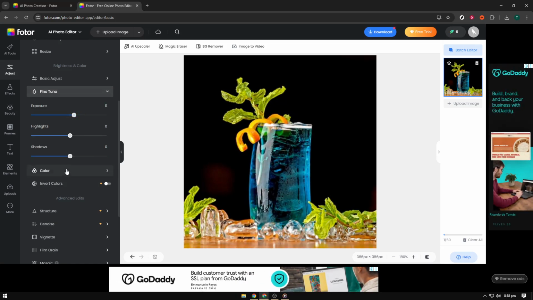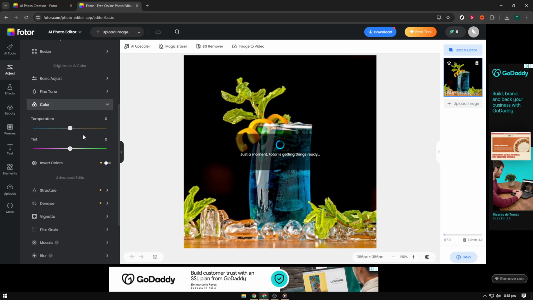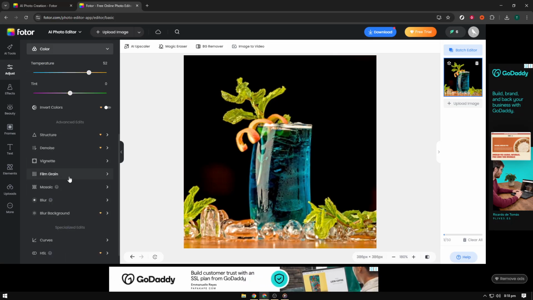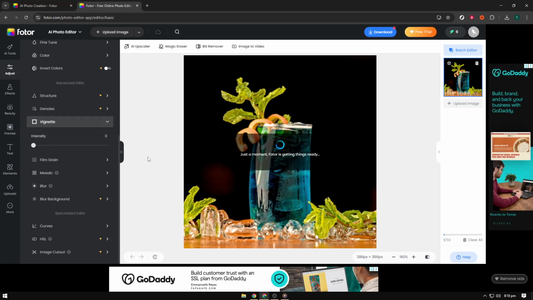In Color, correct temperature and tint so whites look neutral, then add a modest amount of saturation for vibrancy while keeping skin tones natural. Vignette can subtly darken the edges and guide attention toward the subject. Adjust the amount and feathering for a soft transition.